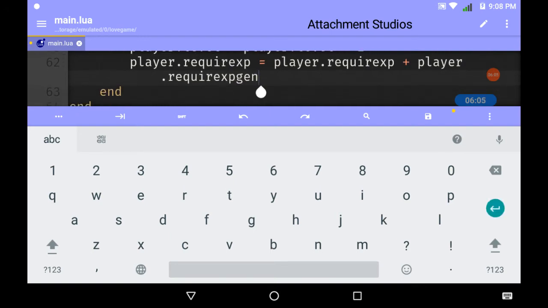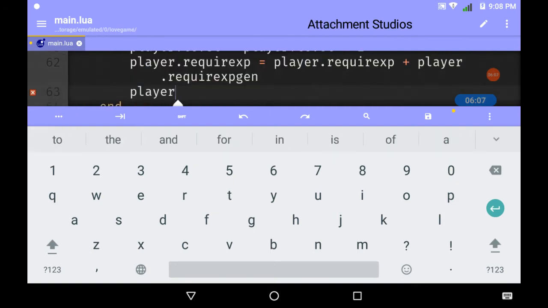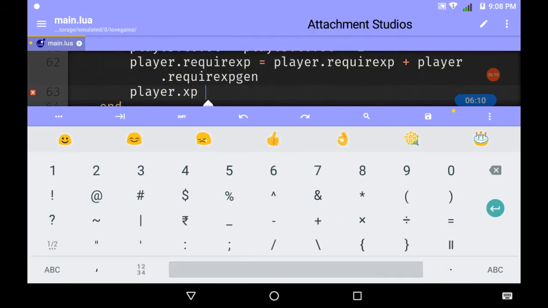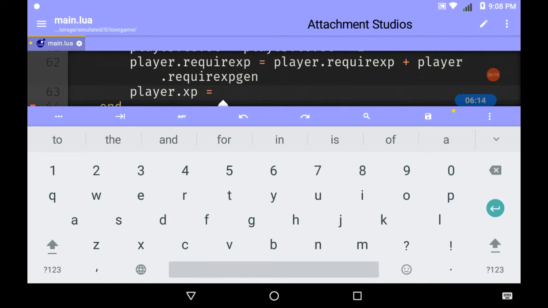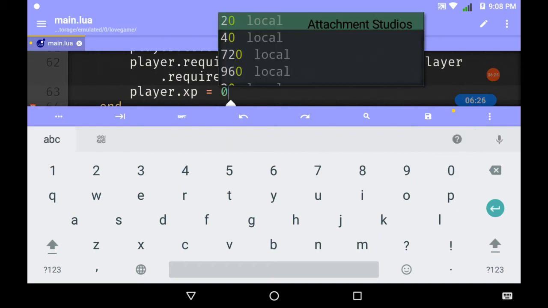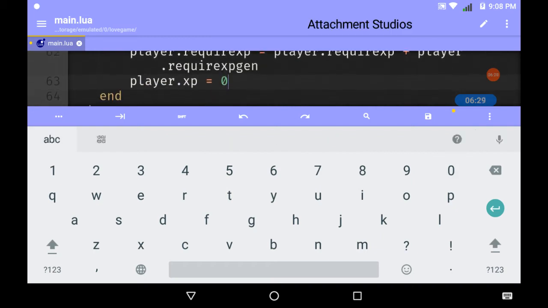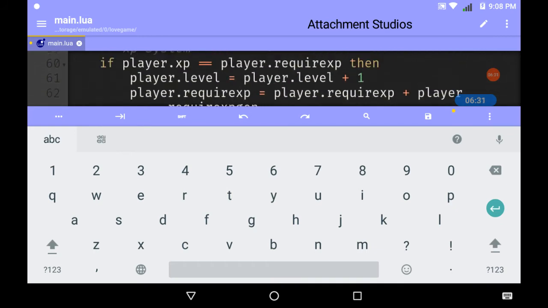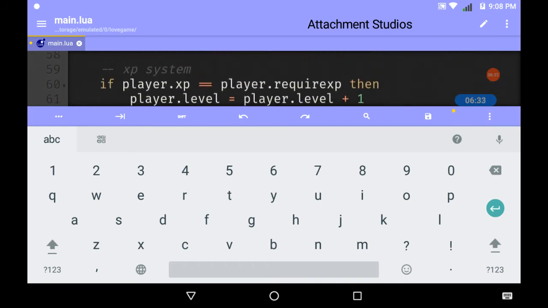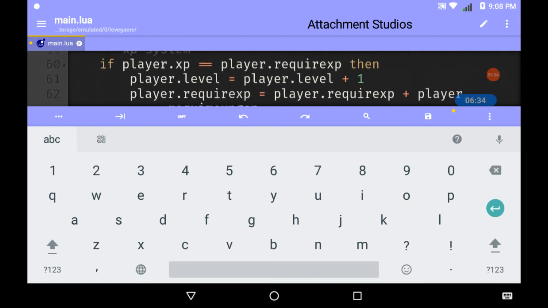So after this we will also write a line, player.xp equals, what should it be equal to? I think it might be equal to 0, and actually it should be, yes, player.xp equals 0 such that the xp system will restart.